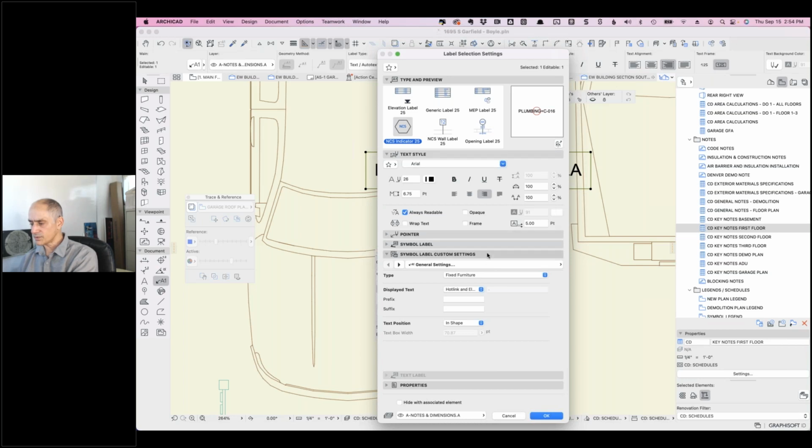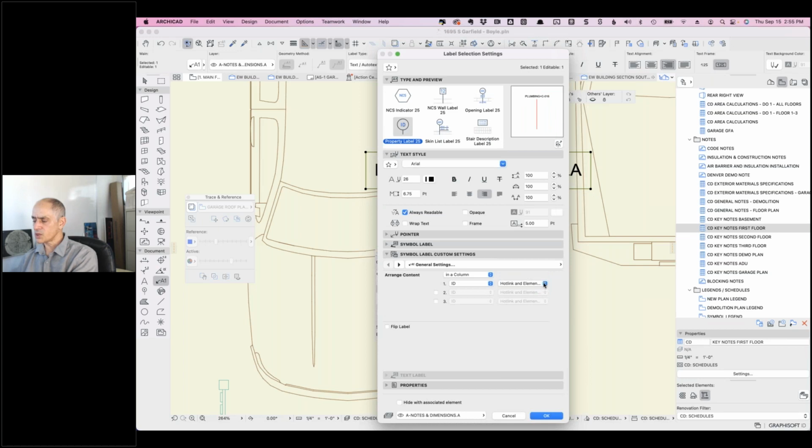Here's a circle, so fixed furniture there. All right, so here's a circle. We can define the size of the circle, text position, in shape, whatever. So there's some options in here, and then we can say, I believe, let's see, where's the information? Where is it going to be? Hot link and element ID, custom. I wonder whether this actually allows us now to put in a reference. Maybe we have to use a property label.